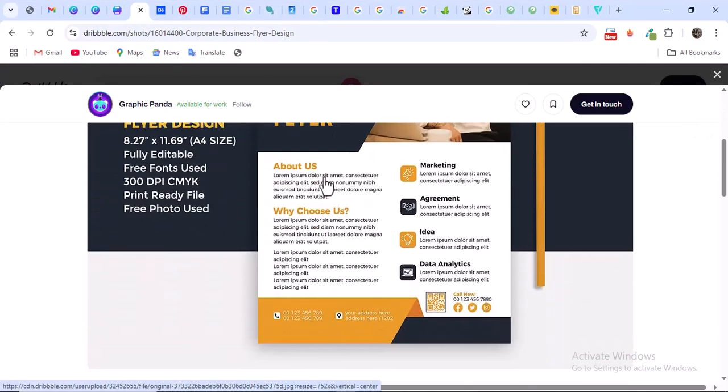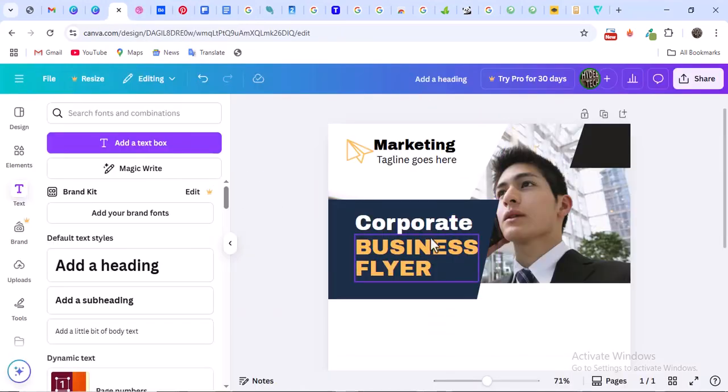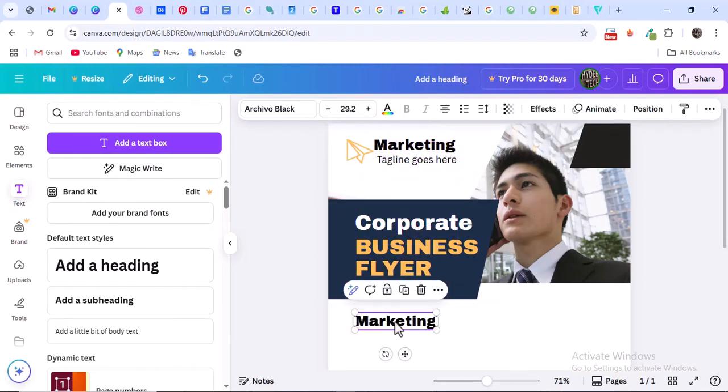So we have about us, then we have this small text. Why choose us small text? Then we have this. So let's do this now. But okay, let's add that quickly. Then until we get to the last part. So let's do that quickly. Let's duplicate this. Instead of creating a new one, you can duplicate it. Then you have about us.